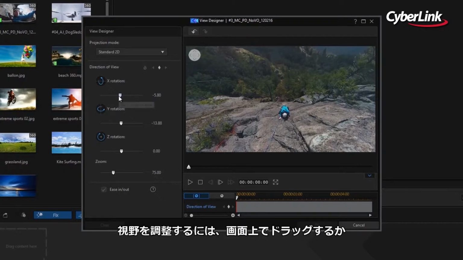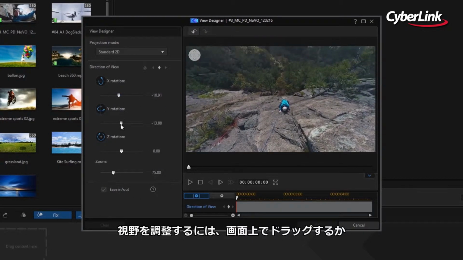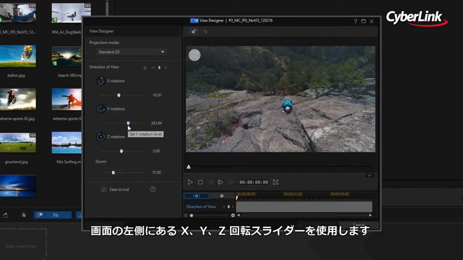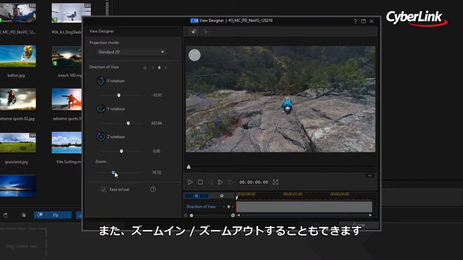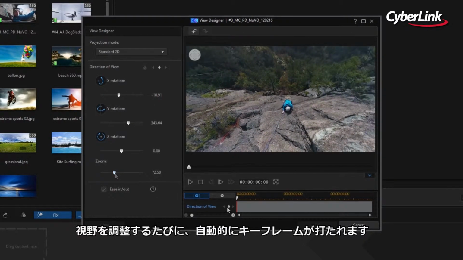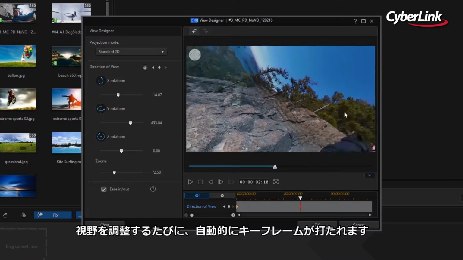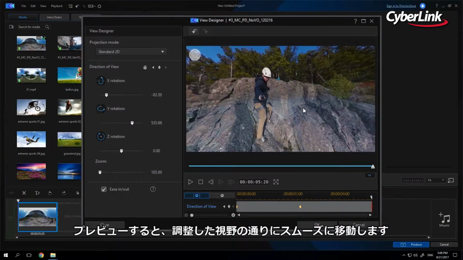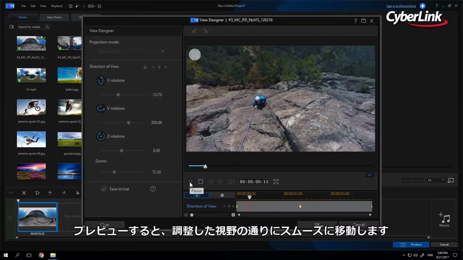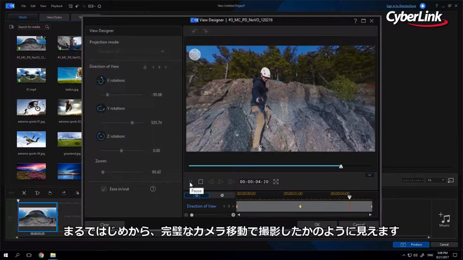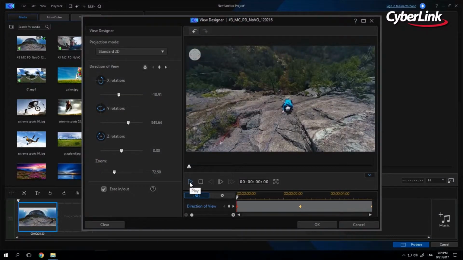To adjust the field of view, you can drag around the screen or use the XYZ rotation sliders on the left-hand side of your screen. You can also zoom in and out, again using a slider. Each time you adjust the field of view, ActionDirector will automatically assign a keyframe. When you preview the footage, View Designer will smoothly pan between keyframes, giving the impression that you shot this footage conventionally from a moving camera.